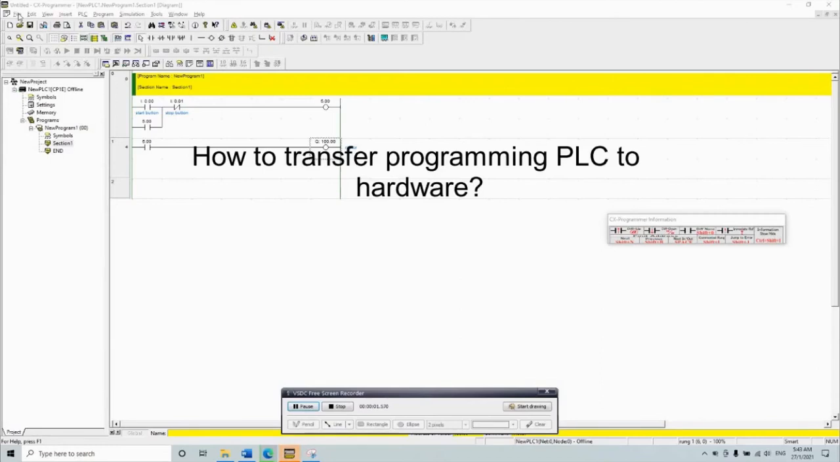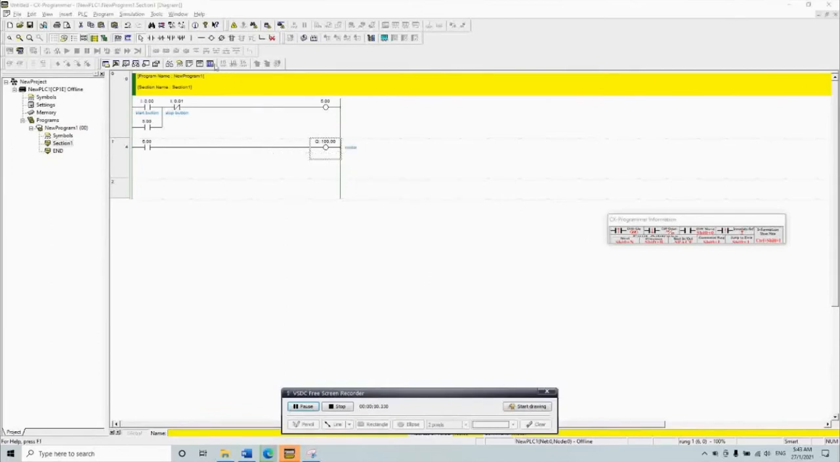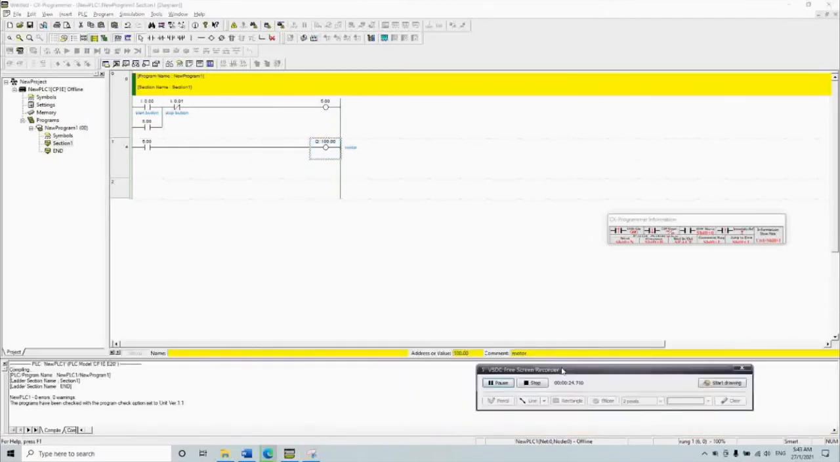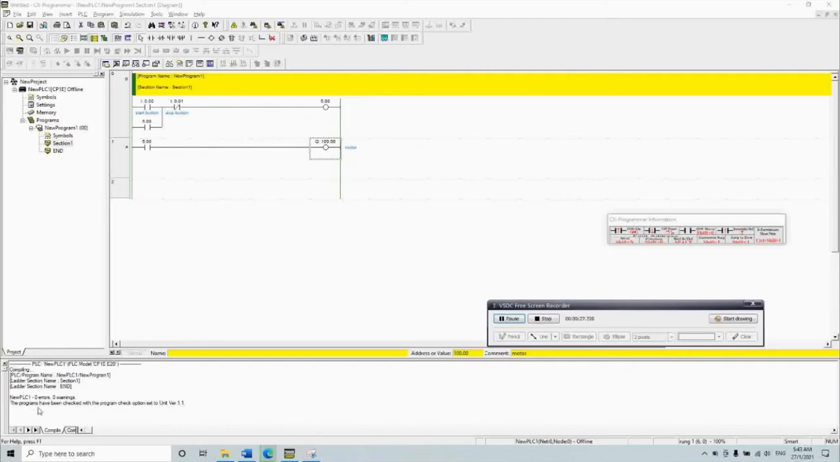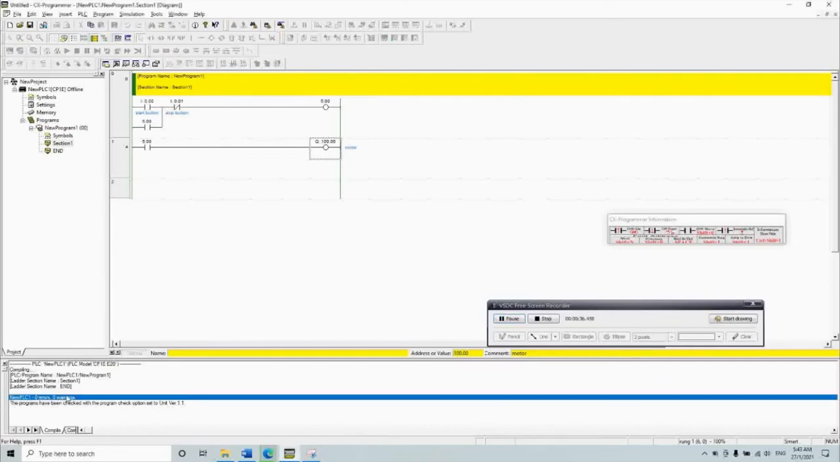Now the SOP for transferring the PLC program to the hardware. First of all, we construct the program as shown in the figure here. There's a start button, a stop button, and there's a motor. First of all, we have to compile it, to ensure no errors occur. We can see from the error window that there are 0 errors and 0 warnings. It means the program is correct, with no errors and no warnings.